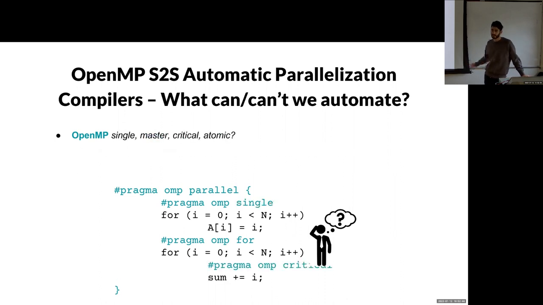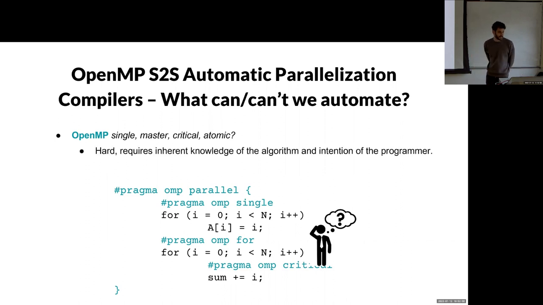What about single, master, critical, atomic? You actually can, and one of the compilers does that, but I only found one that does, because I think it's really hard to identify these cases, because you really need a lot of knowledge of the algorithm. Critical is always creating some kind of a bottleneck to the code, because only one thread can enter this place. So most of the times they won't implement it, because they say if it has a critical inside it, it's probably not worth parallelizing it. So in the end, you have these automatic parallelization compilers that only introduce pragma omp parallel for and their data clauses.